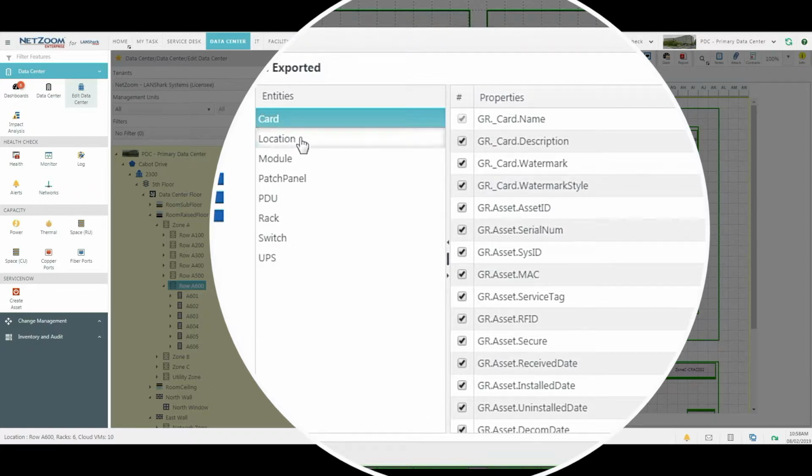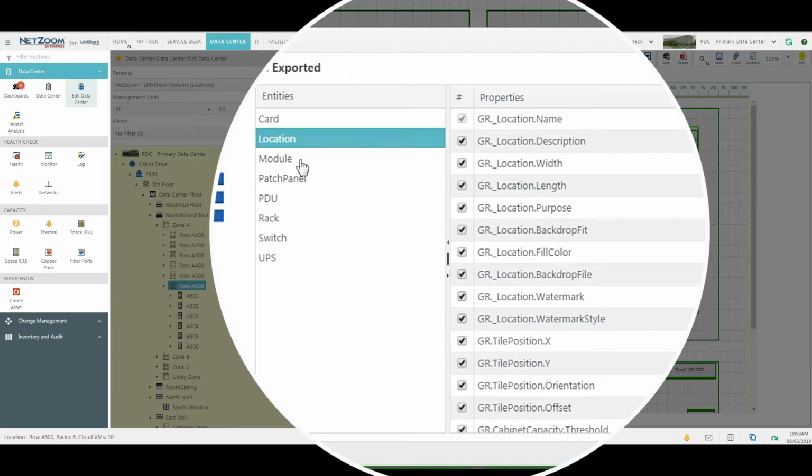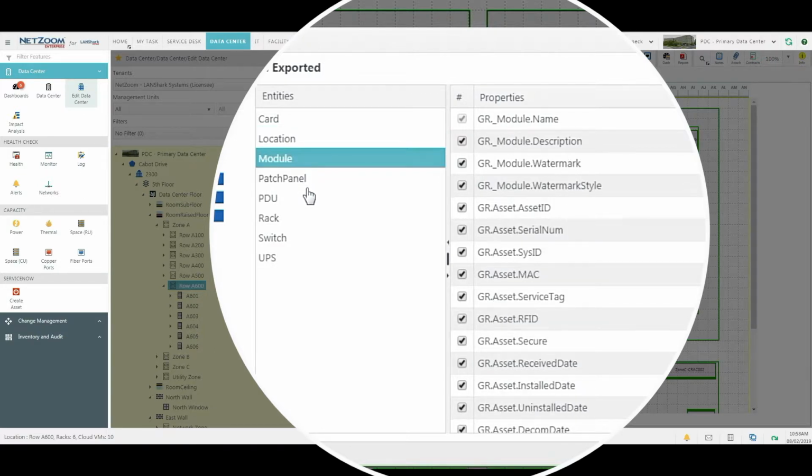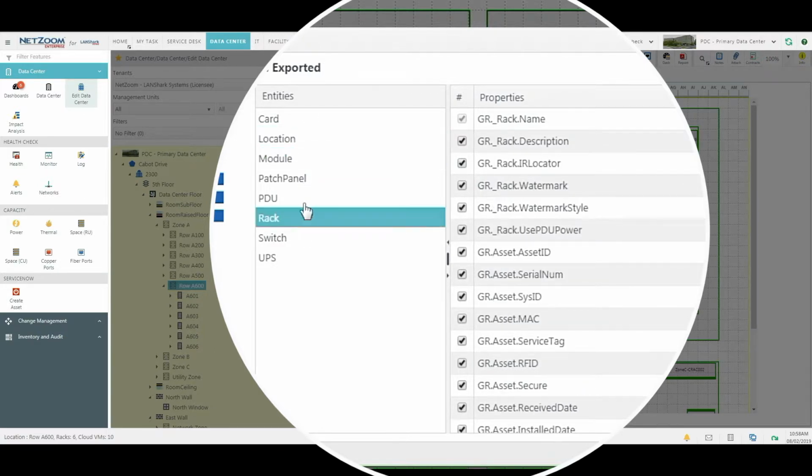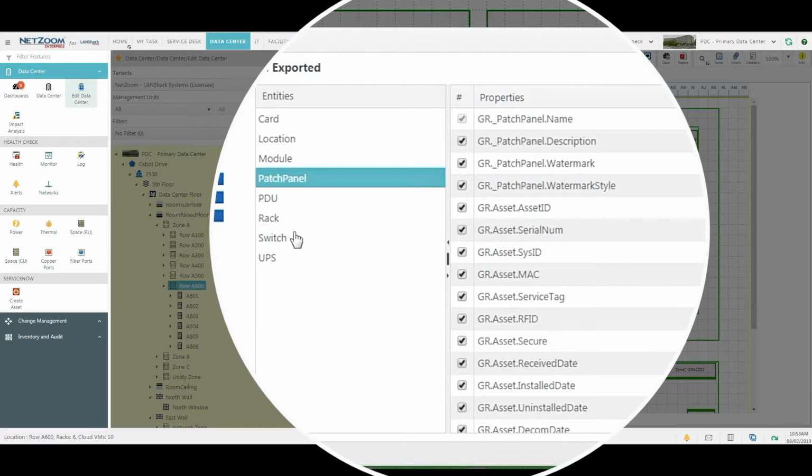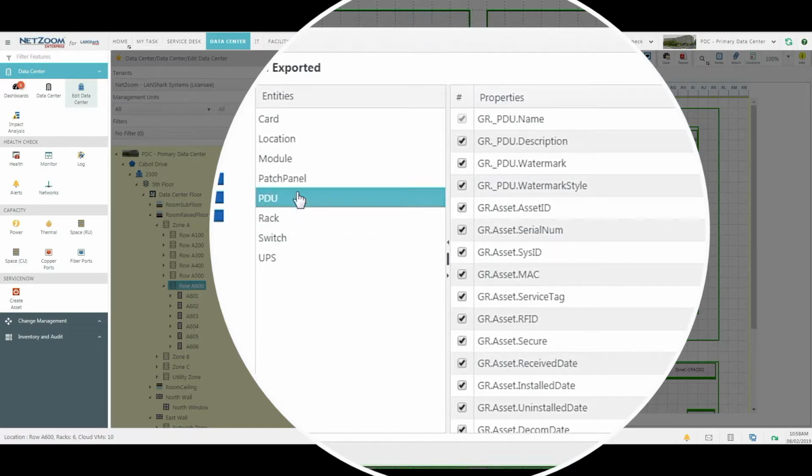Because we chose a logical location with only racks inside it, the entities we can select from are racks and the devices installed on these racks. If we had selected the data center node, we would see every entity in our data center, including different levels and rooms. Let's select PDU as an example.